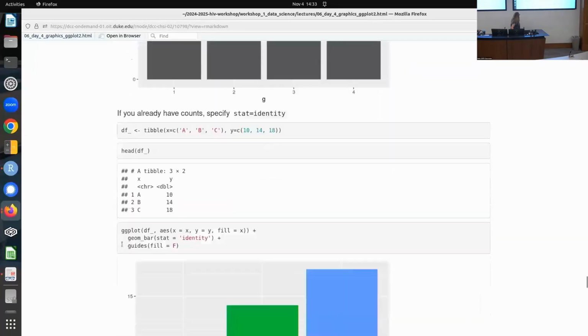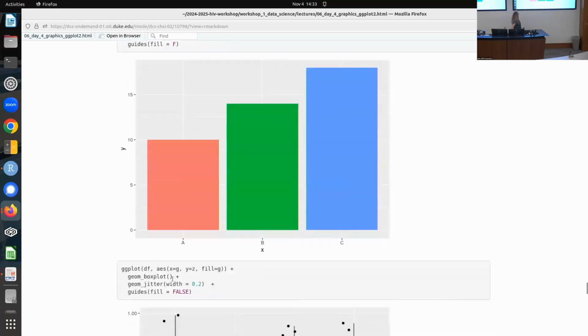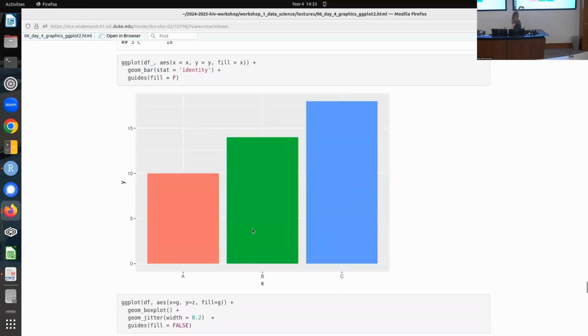So the bar plot is giving you a sum, but it's doing it itself. But if you already have counts, you can specify stat equal to identity. And then it will actually give you the counts for each of those. This is just the Y values, not sums of Y values.